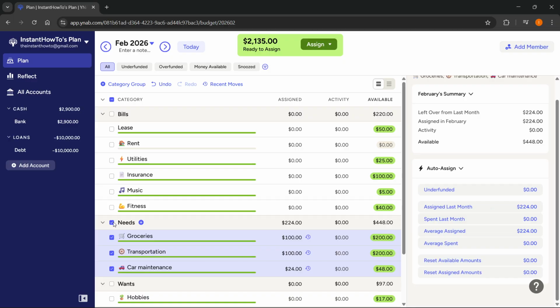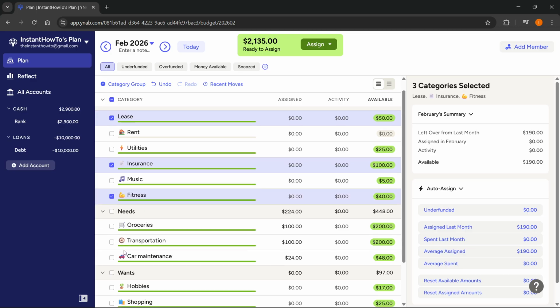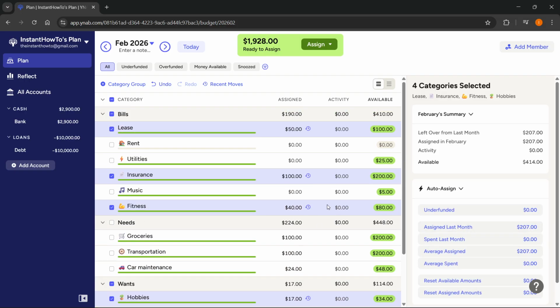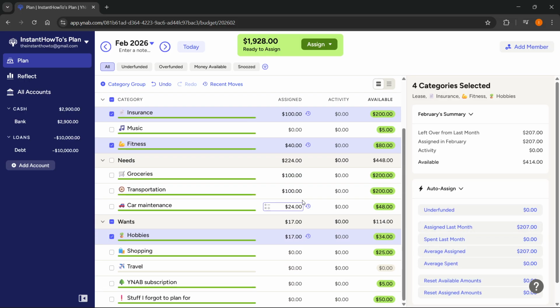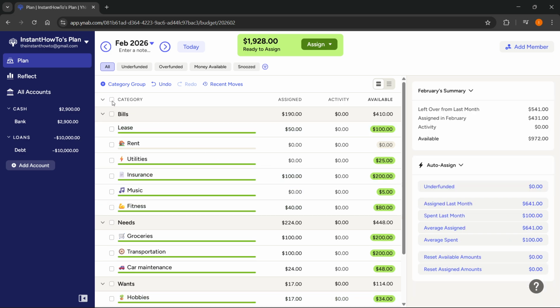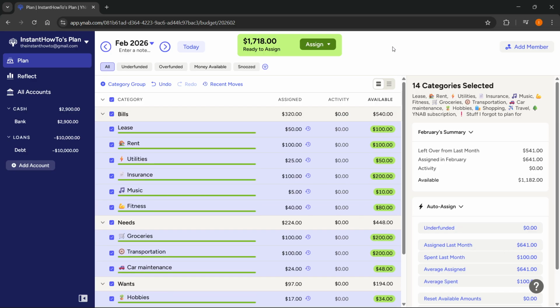And you could also just do separate ones. So for example, I can select just insurance, lease, and for example, fitness and hobbies. It's going to show me how much I've done last month and how much I've done on average, stuff like that. I could go ahead and just click on these buttons, and it's going to automatically assign. But if you're doing the same thing every single month, the easiest way to do this is basically just by selecting all of it over here and then just clicking on assign last month, and that's all you have to do. So that's how to use the auto assign.